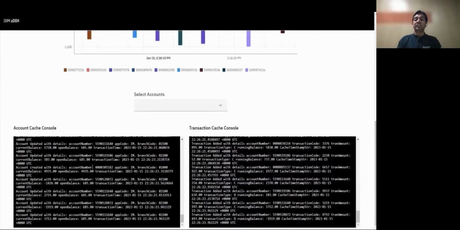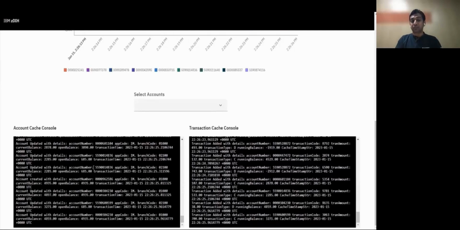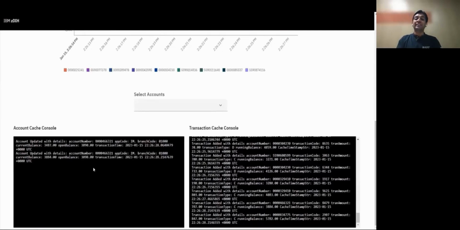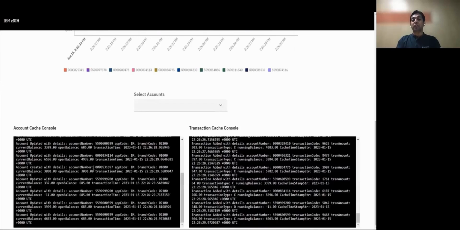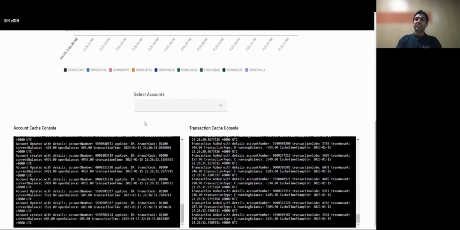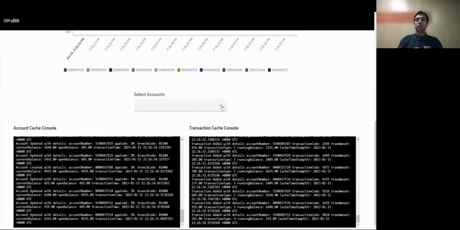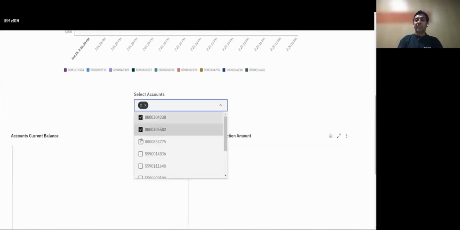So the dashboard which I was showing is just for reference, to show how we can utilize these caches to share the information in real time. So now let's try to do a deep dive, one level down.